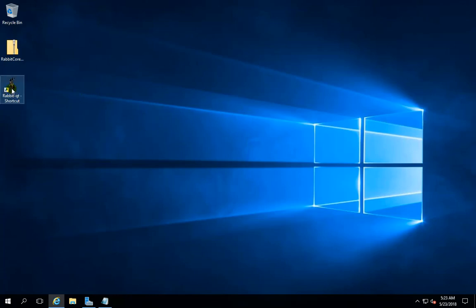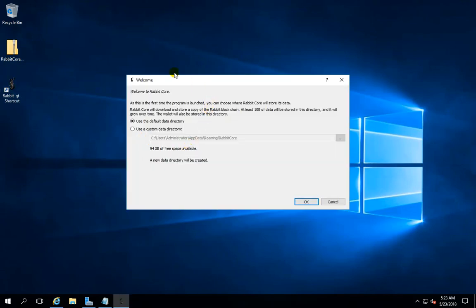So first thing you want to do is run the Rabbit wallet, and the first time you run it, it's going to ask you a couple questions. First one is, where do you want to install the data directory? Just leave it as default. This is a simple place to put it, and if anyone ever needs to help you, they will know where it's installed, so just leave it as default. We'll hit OK.